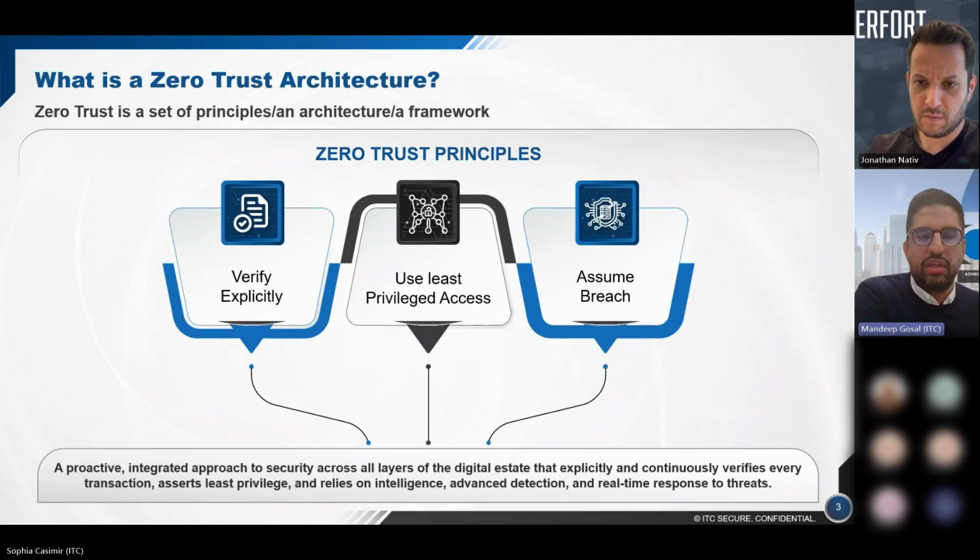We have to remind ourselves of what it is and what it isn't. It's a set of principles. It's an architecture. It's a framework. It isn't a product or a quick fix project, no matter what a vendor might tell you. The key principle is based on trust not being implicit. So this trust has to be earned, authorized, and then monitored continuously.